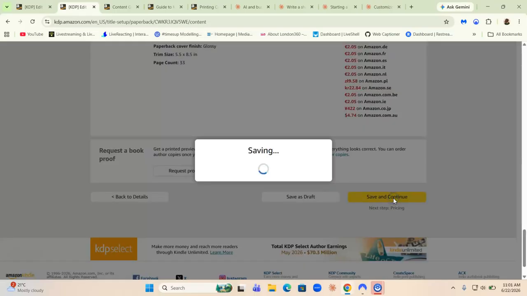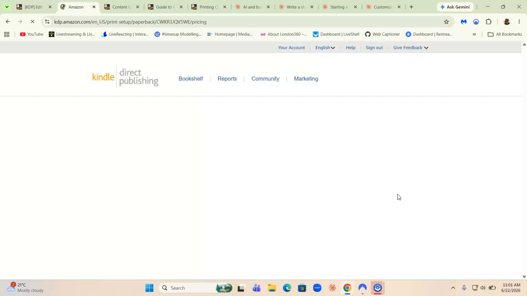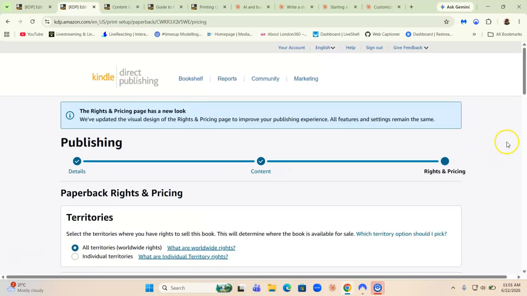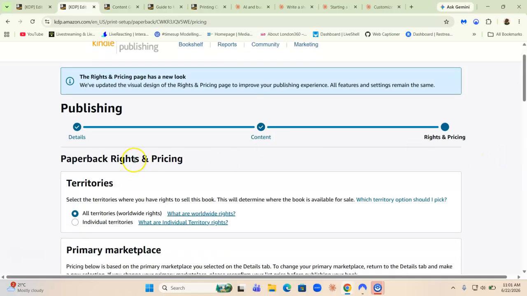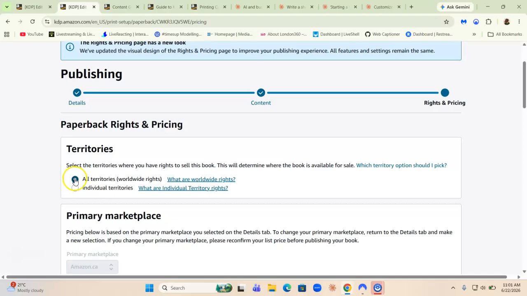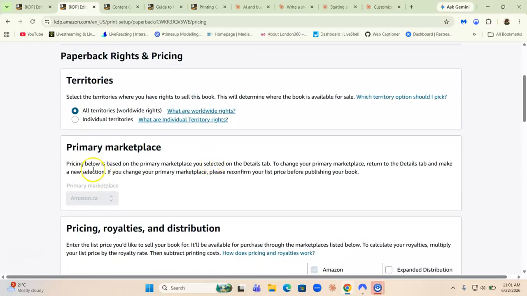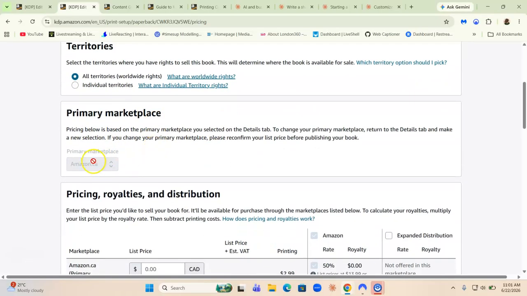So the last step is where you publish your book. You enter your prices, your market price and all that. So paperback rights and pricing, this section here, you always click this. I think it will be the default, the defaulted selection. And primary marketplace, and then you can select your marketplace.